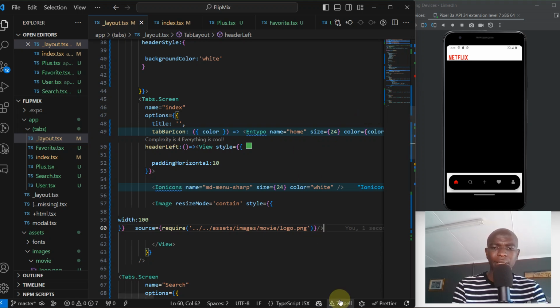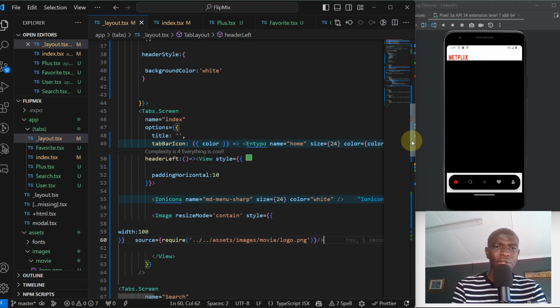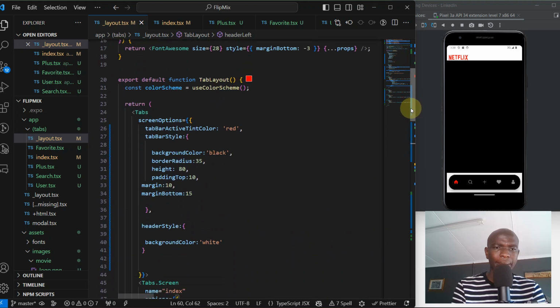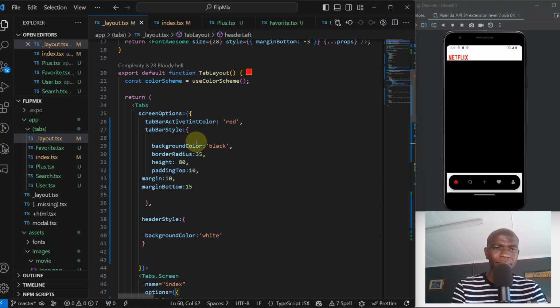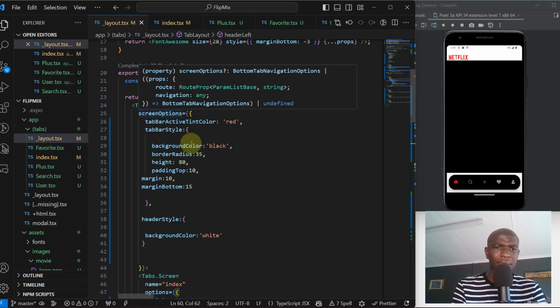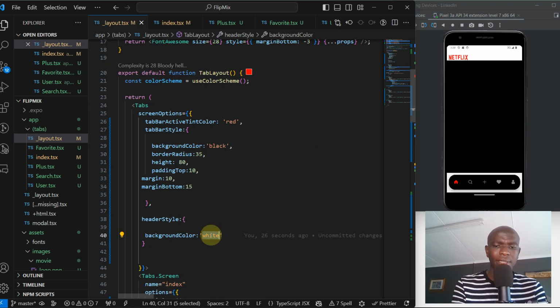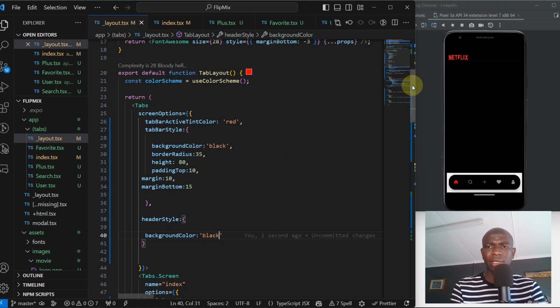Now I think we are ready to change the background color of the tab. Which one is it? Header style, I think. Tab bar style background black, this is not what we want. Header style background white. Let's make it black. As you can see, guys, we are winning.